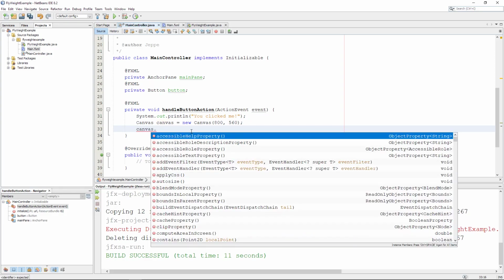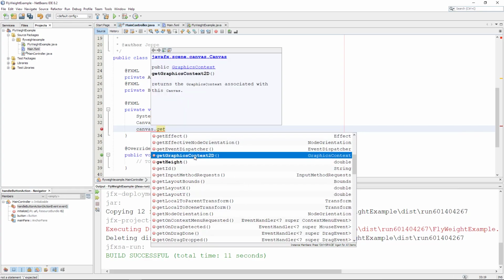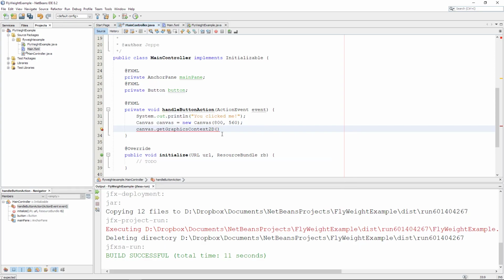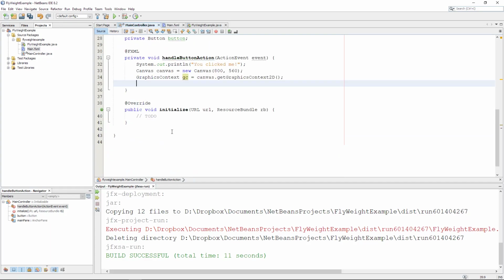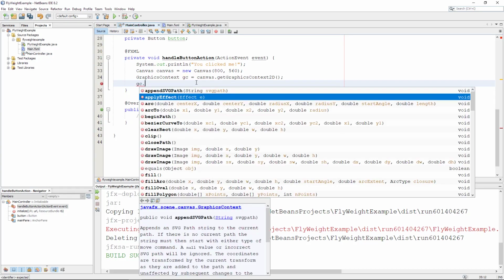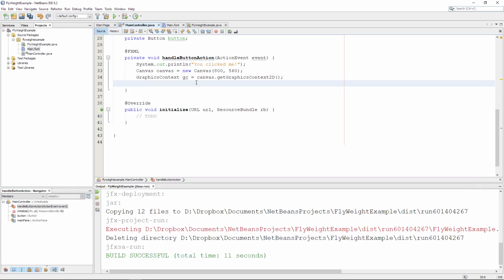And then we can do something. We can write canvas.get, and we need to find the GraphicsContext 2D. GraphicsContext gc equals, and then of course we need to import the GraphicsContext. The graphics context is the two-dimensional canvas that we can actually draw upon. So here I can say things like arc and draw images, stuff like that.